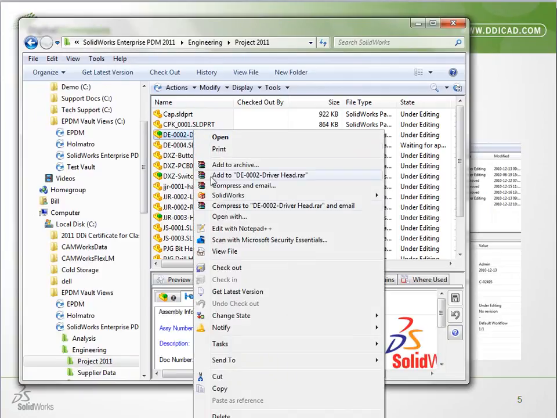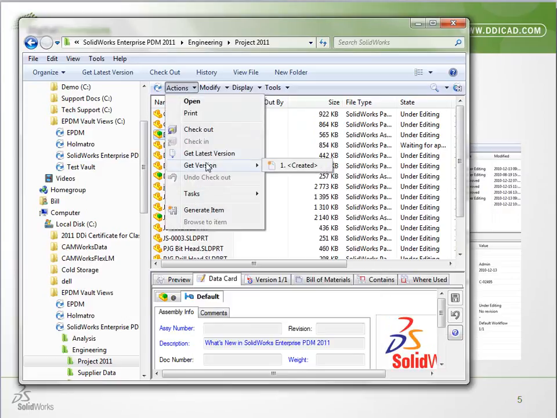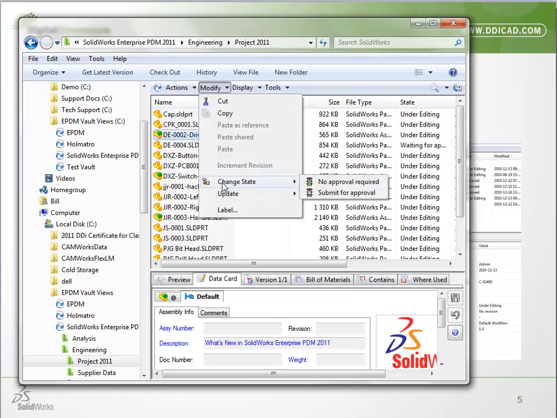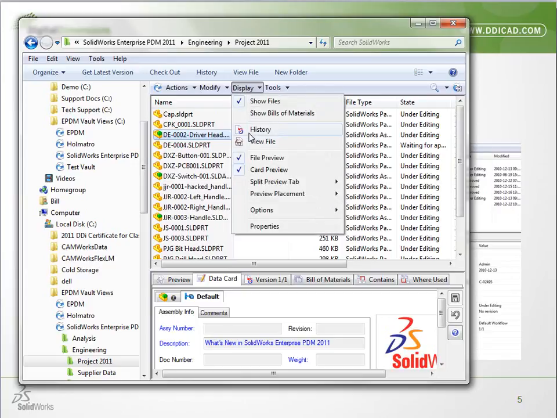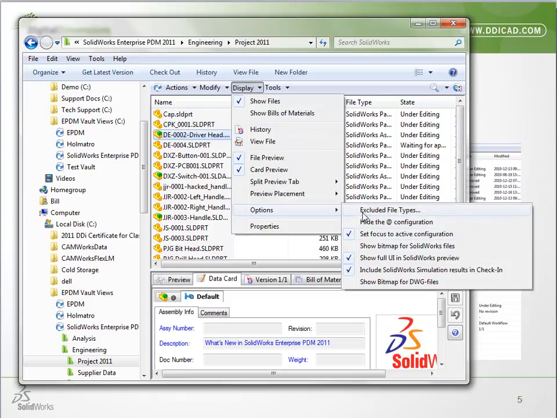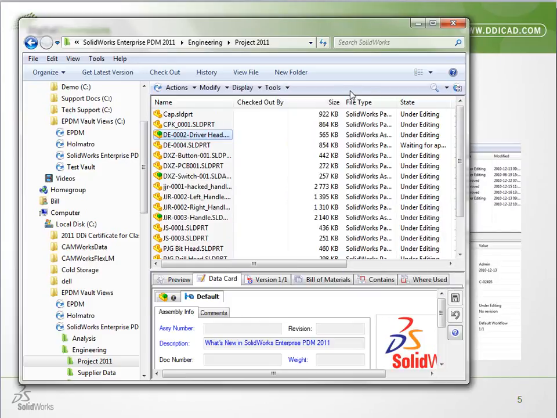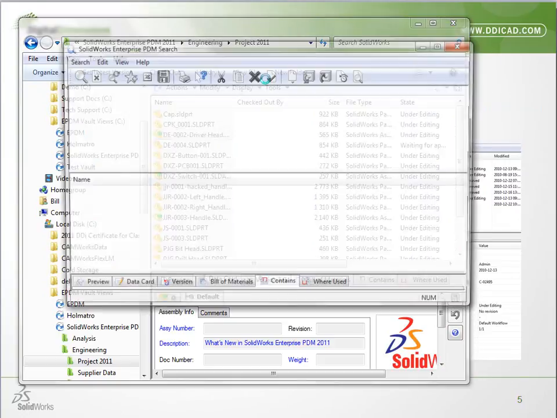Rather than having a very long right-click menu, I can get to common items: get versions, check out, open, change states, update, display file history. A lot of the display options are through the display menu. And then over on the right side is search, and then the item explorer if that option is installed. So we'll go ahead and take a look at the search functionality.